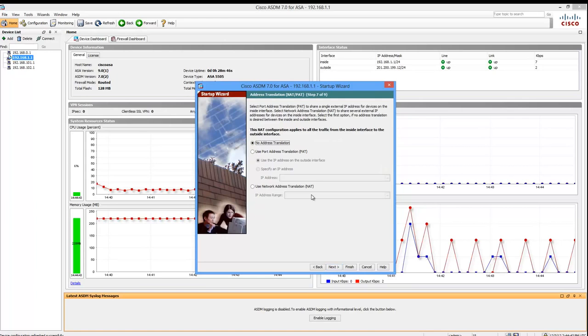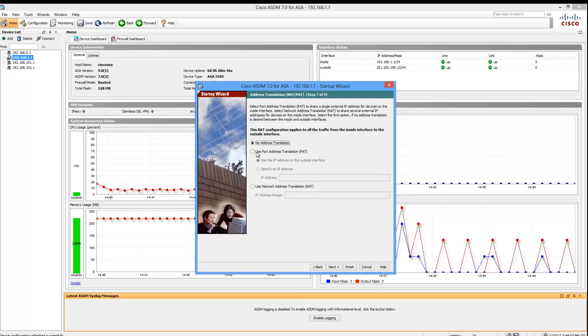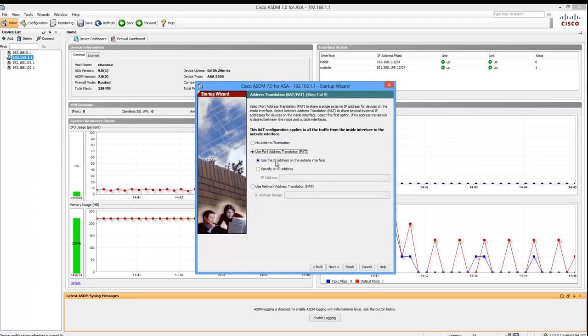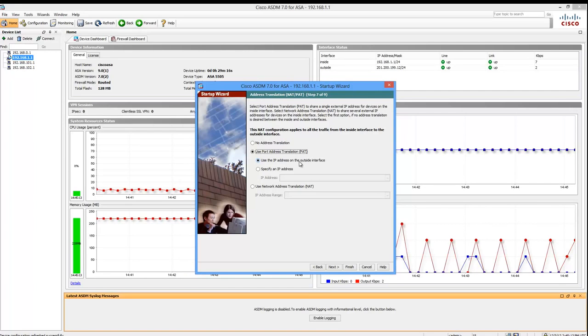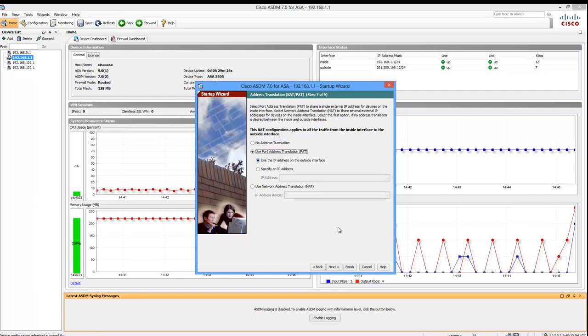Next is using port address translation, and probably you're going to want to use port address translation. In order to do that, we'll simply push the radio button that says use port address translation, and we'll accept the default of use the IP address on the outside interface. This allows all of your inside clients to share an IP address on the outside, and that's the typical configuration. If you're using a little Linksys or a Netgear home router, that's what it does. For most purposes, this is what you're going to want to do. If you need to do it a different way, you'll probably know that, and then you can configure it accordingly.